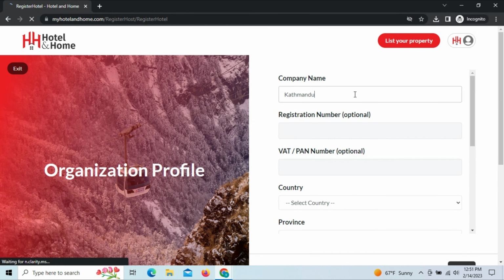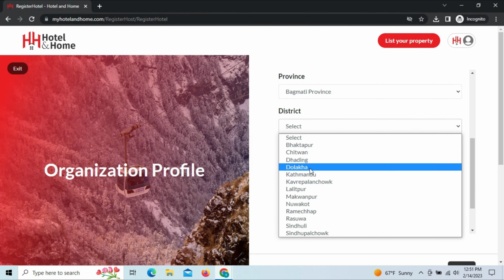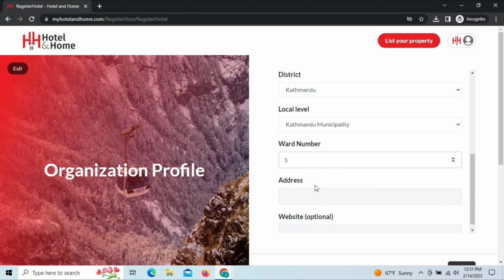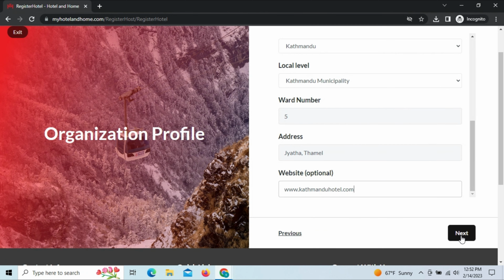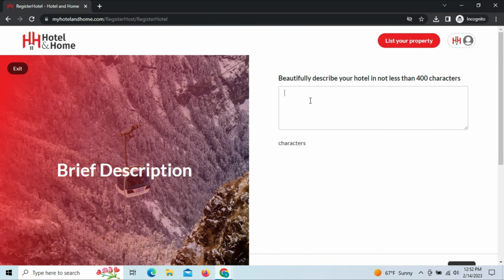Now enter your property name and all the details that need to be filled up in the organizational profile. After the organizational profile, you need to beautifully describe the best features and special amenities like fast Wi-Fi, parking, and others of your space.